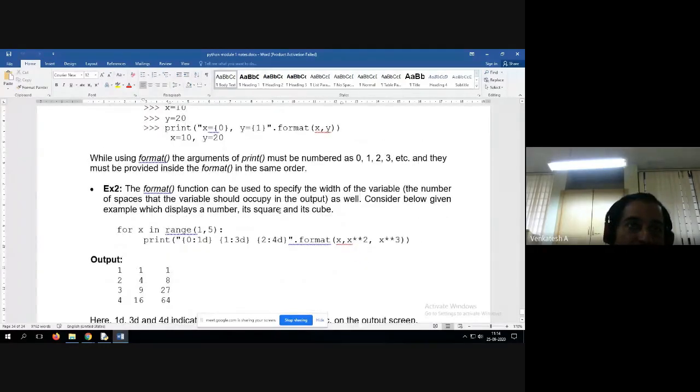And the second way of doing that is we can specify the width. The format function can be used to specify the width of the variable, that is the number of spaces that the variable should occupy in the output. So how many digits does it have to occupy? 1 digit. Then how many spaces do you need to leave? For x value, you need to leave 0. Then the y value may occupy up to 3 digits, and you have to leave 1 digit blank.